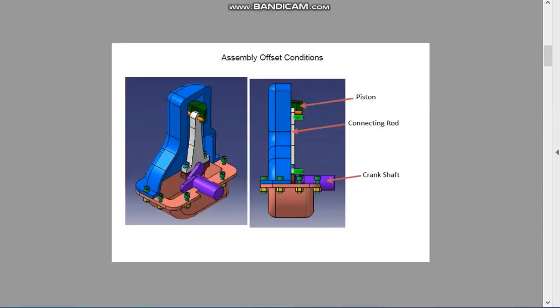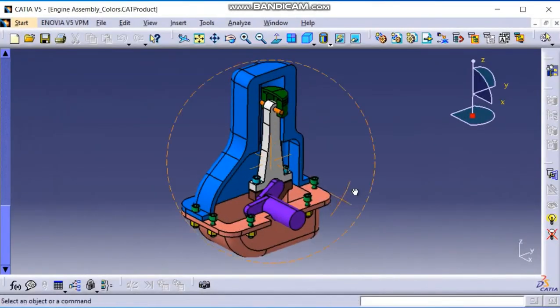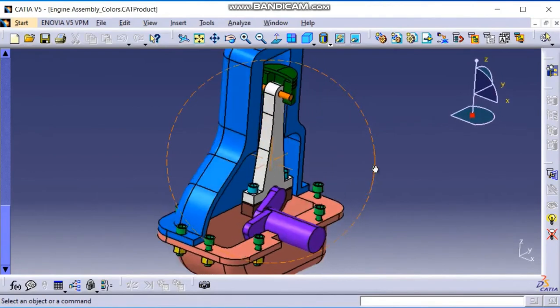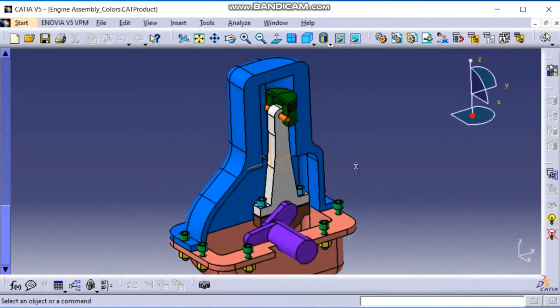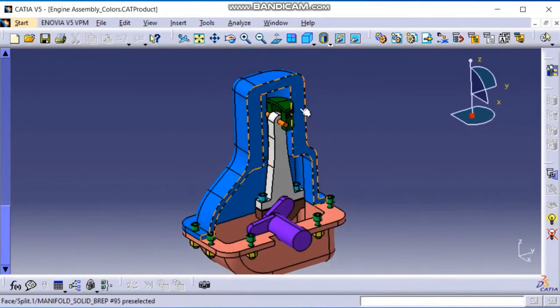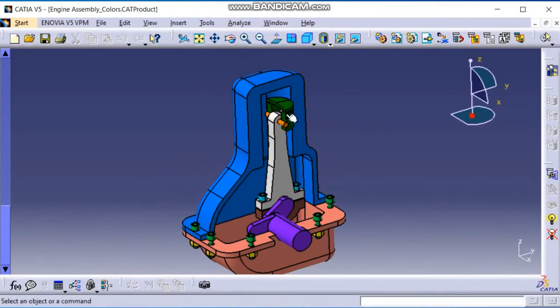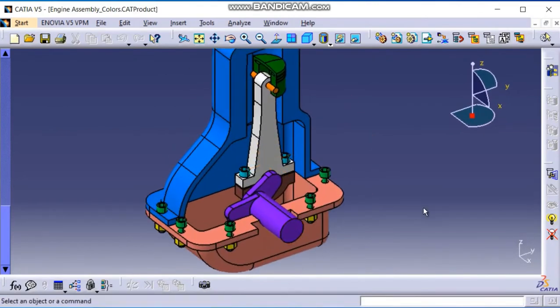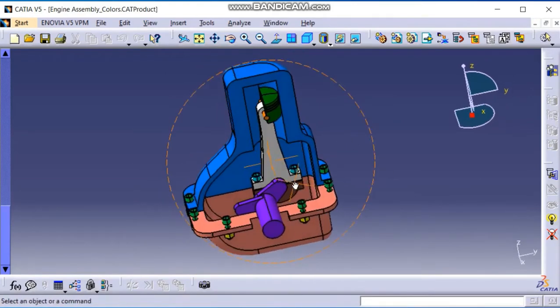Let us see the assembly first. You can see here, this is the assembly that we want. Of course, as already I have told you, this I have sectioned it so that you can see the interior parts, but when you make it, it should be completely closed. Then only you can answer the questions that are attached with this final project. You can see.